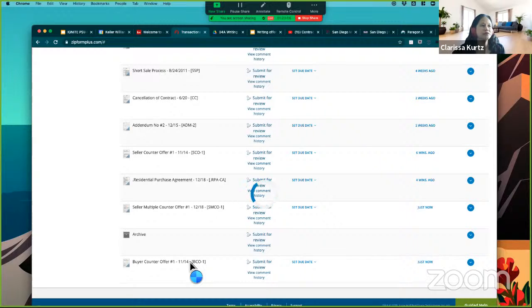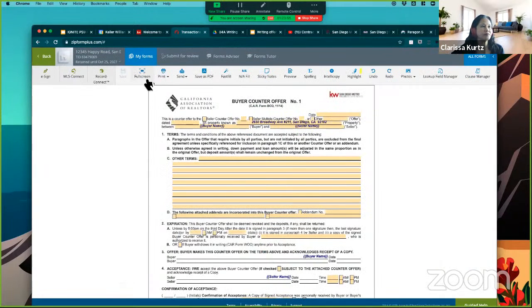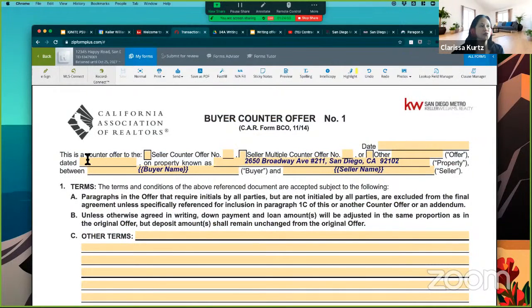And then what you would do here, the only difference is that you have to acknowledge what the buyer counter offer is countering. That's in the first paragraph. It looks very similar to the seller counter offer. So you've got to acknowledge what this counter offer is for.